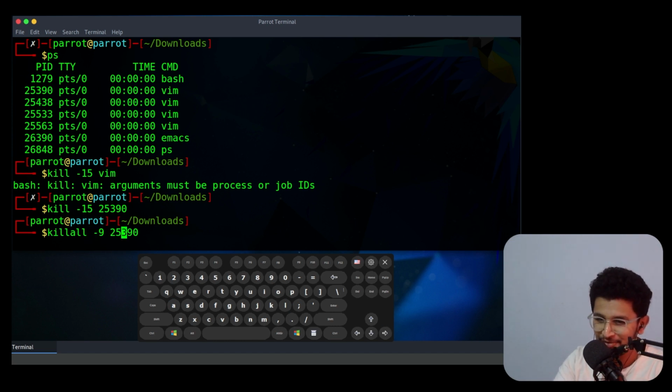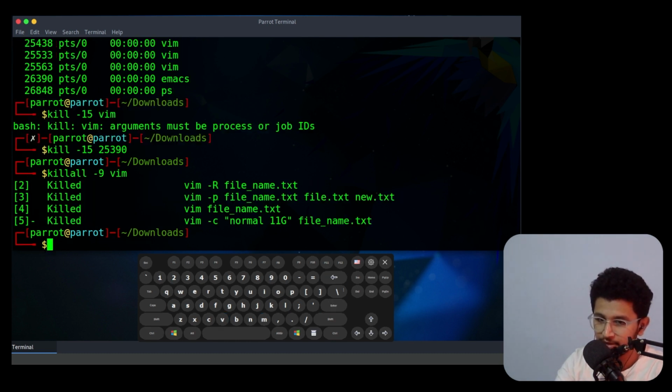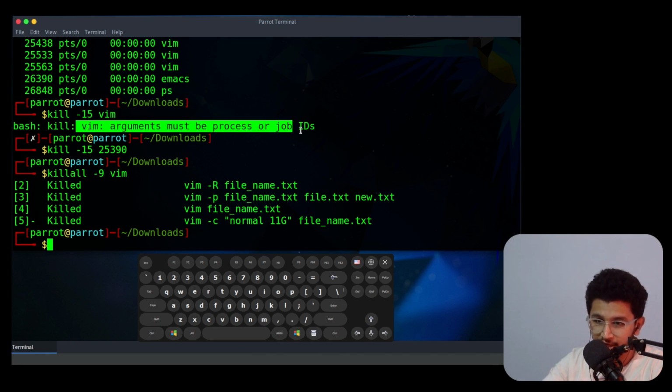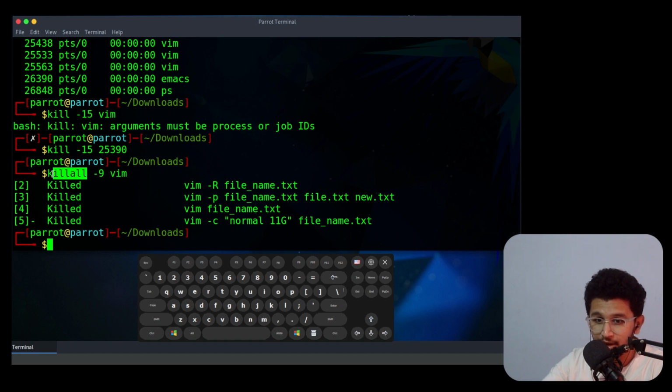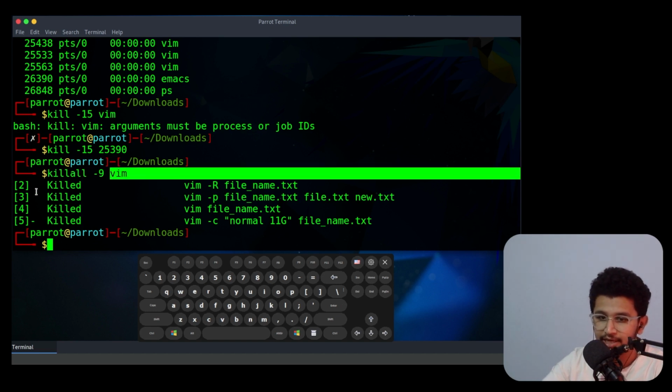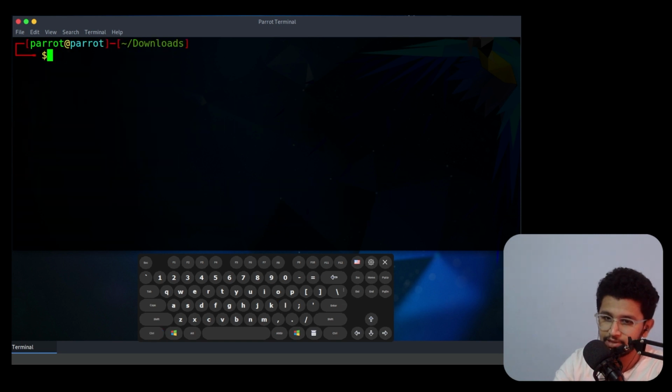If you need to use killall, you can specify vim, so that it will terminate all the processes which were running in the background. That is how we use kill and killall. I used kill 15 with the process name, but it did not work, because kill basically takes a PID. If you use kill with the process ID, it will terminate it. If you use killall with the process name, it will also terminate. That is how you can use kill and killall. Both are quite similar.